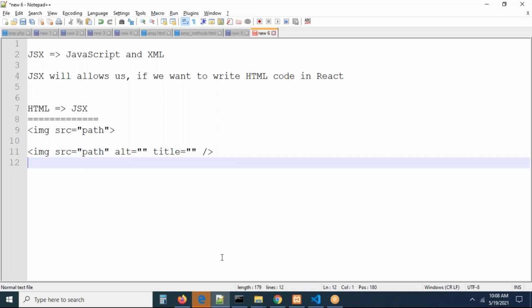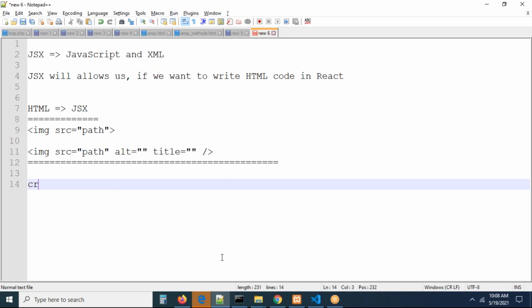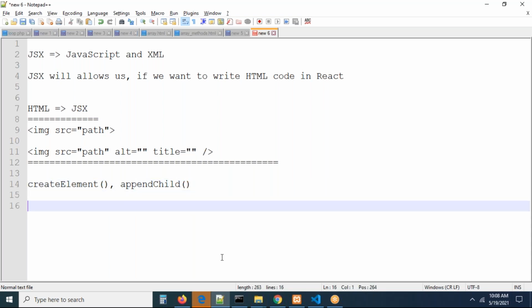Generally in JavaScript, you know how to create an element, right? There is a method called createElement. Once the element is created, we have to append it wherever we want, for example to a div element or paragraph element. We can use these two methods. But in React, we don't want to write these. JSX takes care of the functionality of these two methods.